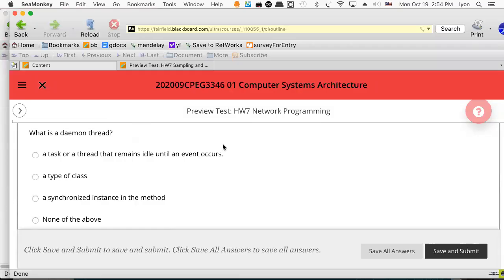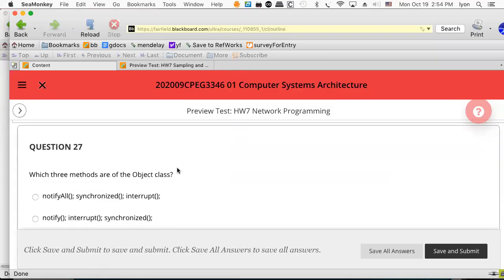So we talked a little bit about daemon threads. This is a task or a thread that remains idle until an event occurs. So it can keep going until whenever. Let's look at some more.